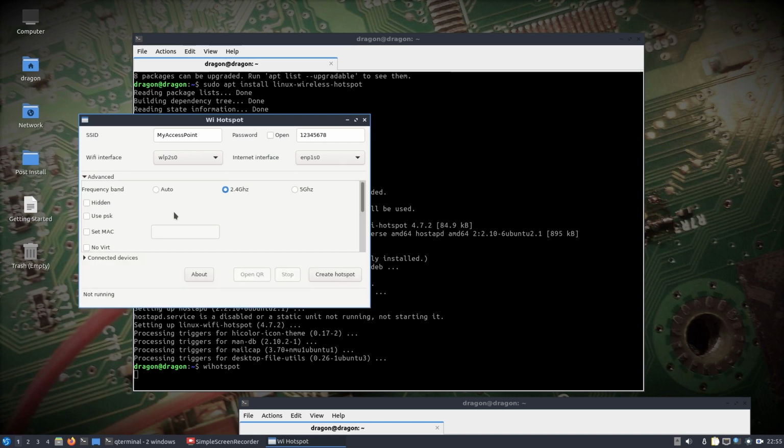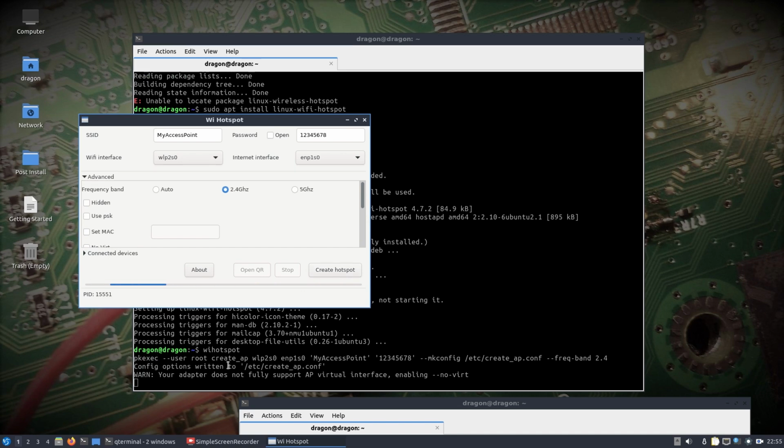There are some advanced settings. You can pick the bands, you can do hidden PSK, quite a bit of additional features. I'm keeping it very basic. You can see the gateway is by default 192.168.12.1. I'm just going to leave it default, and I'll go ahead and create that hotspot, and that's going to save settings to this createap.conf in the directory that it mentions there. The adapter doesn't support a full virtual interface, that's fine.